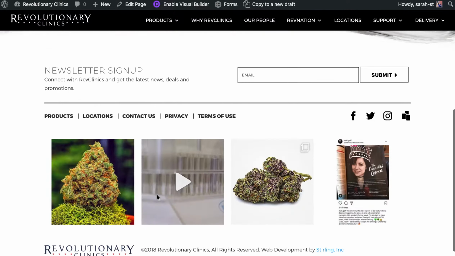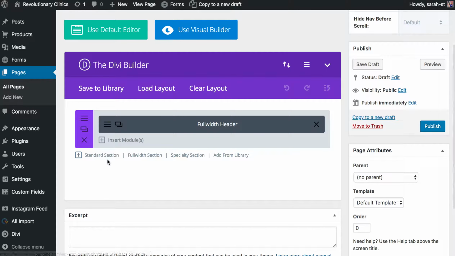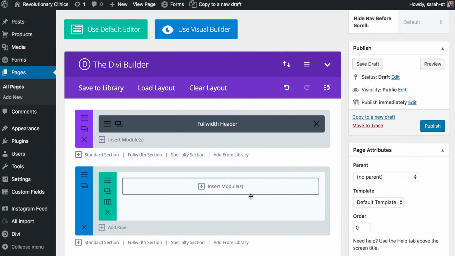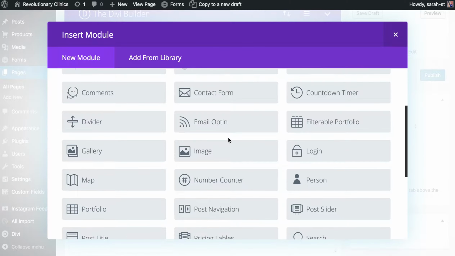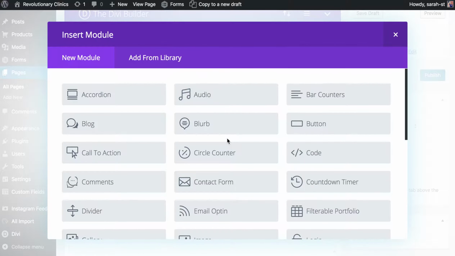Now below there's nothing yet, just our footer, because we haven't added any other content. So if you come in here, you can add a standard section and allow yourself to pick any column. So if you picked a full width column here, you'll notice that it says insert modules, and on Divi you have a lot of options on the kind of content you want to add. Probably not going to add a lot of different content, but you have the option if you want to.